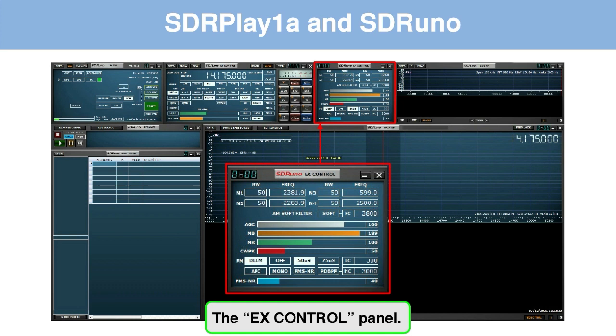This is the EX control panel. From here you can set many of the parameters that we will be using. As you can see, there are 4 notches, N1 through to N4. You can set the bandwidth of these notches and the frequency at which it applies. These notches will be applied to the next panel, which is the AUX SP. Most of the other sliders are self-explanatory, AGC, noise blanking, noise reduction, CWPK, and others.